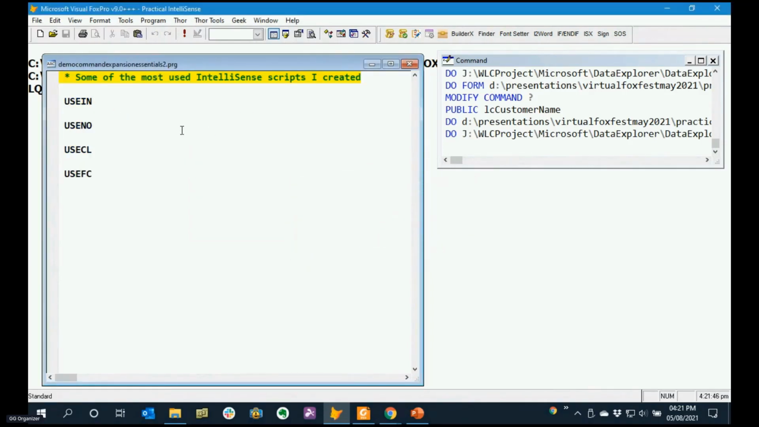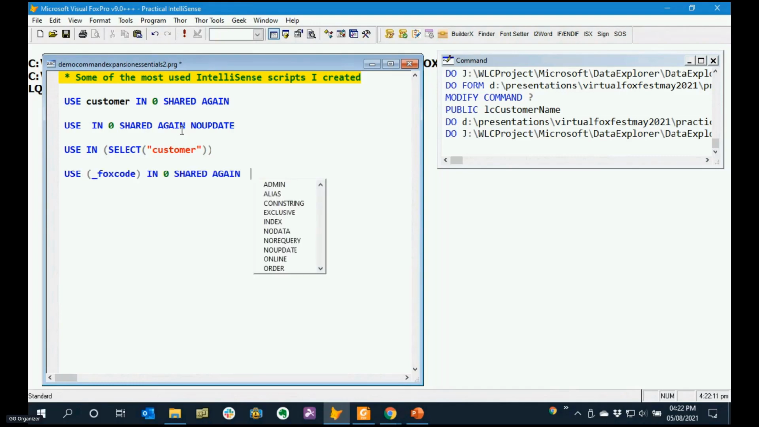My favorites that I also use all the time is use in. And you can see I put the squiggly line to position it after the use statement so I can type in, customer. Use no update. Use close, which is how I close files, close tables or cursors. And then I also have one, use FoxCode. Because when I was working with FoxCode and poking in for this session in preparation, I'm using it and checking things out inside of it all the time.